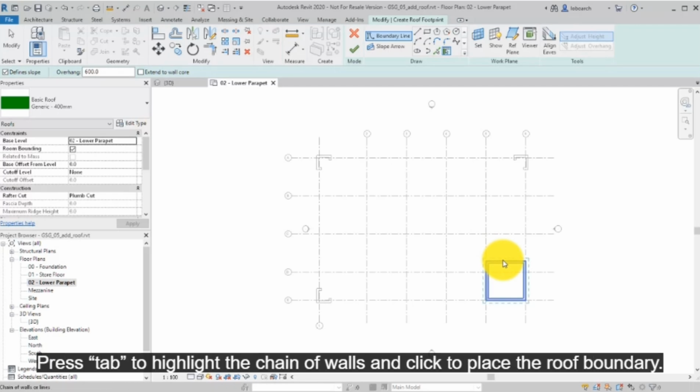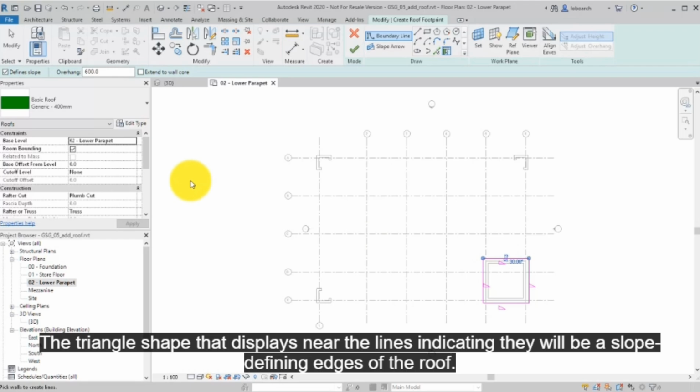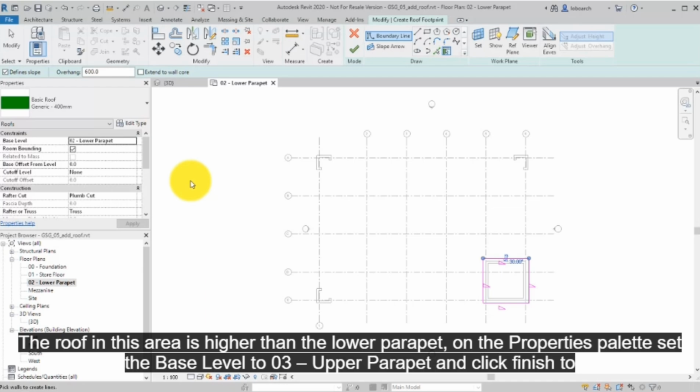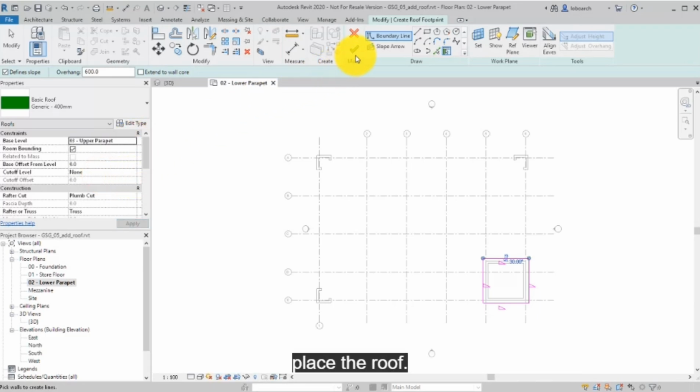Press Tab to highlight the chain of walls and click to place the roof boundary. The triangle shape that displays near the lines indicates they will be a slope-defining edge of the roof. The roof in this area is higher than the lower parapet. On the Properties palette, set the base level to 0.3 upper parapet and click Finish to place the roof.